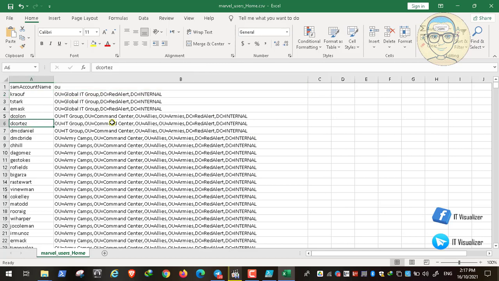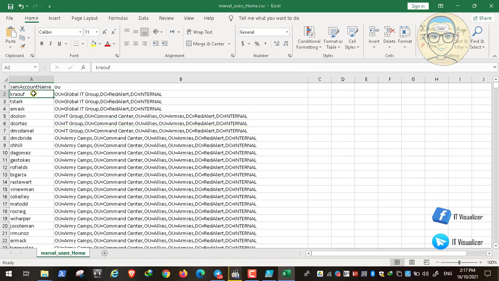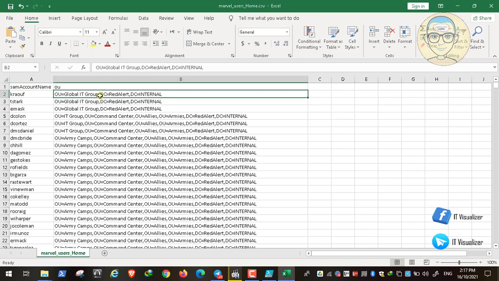This is the name of the folder, and this is the location of the folder. Sorry, this is the name of the user, and this is his location. So the script will go and read all of the users in my Active Directory, their location, and according to this data it will create folders for the users by their username.